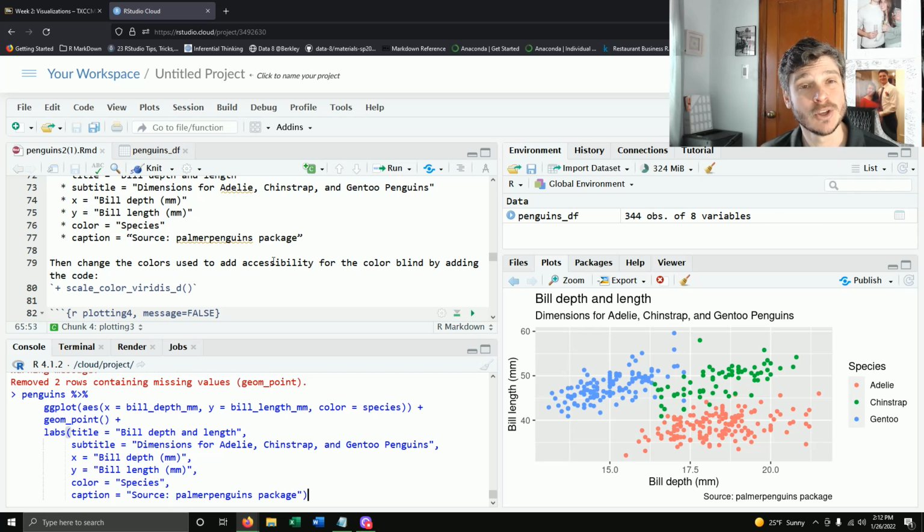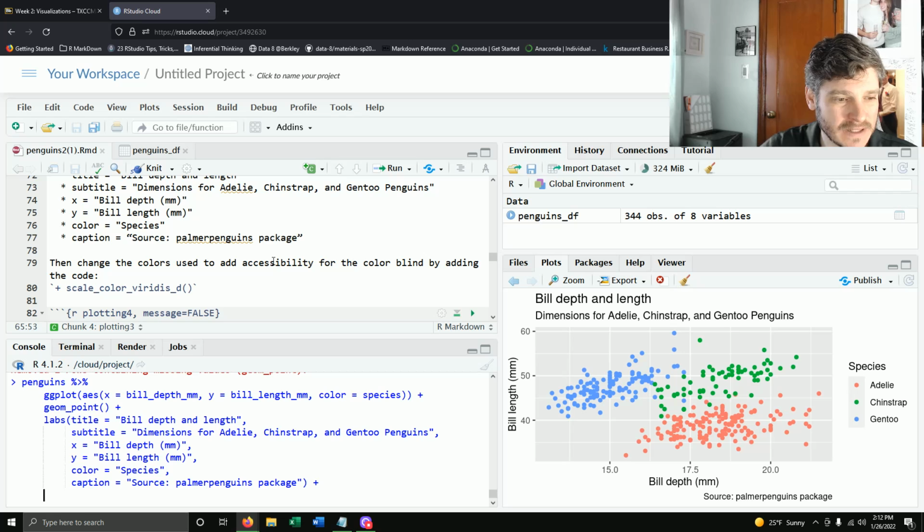So one of the really, really nice things is that somebody else wrote another function to make this accessible for the colorblind. And we just add it as another layer inside of our ggplot. So at the end of the code that we just typed with all of our labels, I add a plus sign, hit Shift and Enter, and now again, notice where the cursor is. It brought me back over one indent. So again, it keeps all my labels nice and organized.